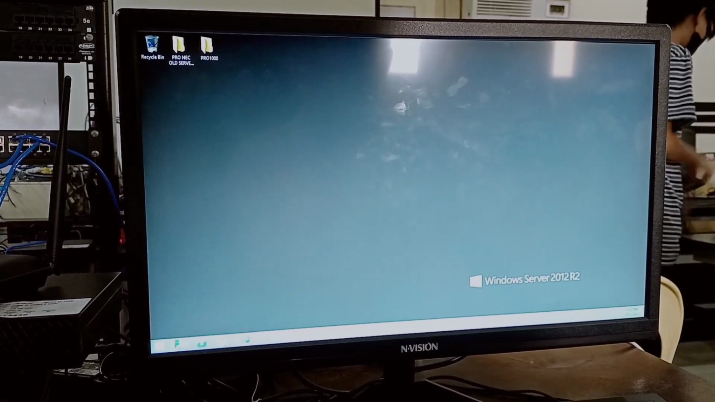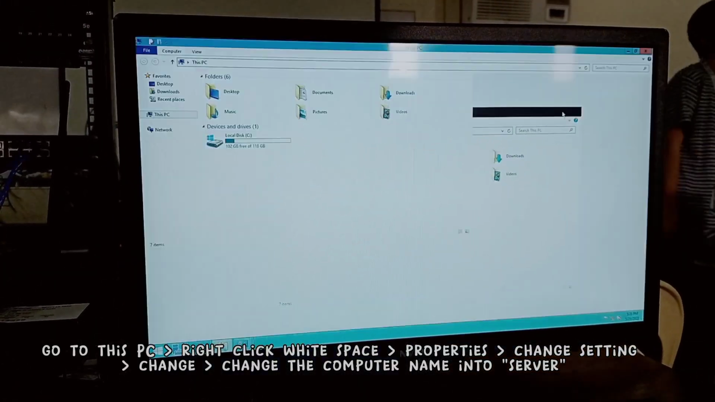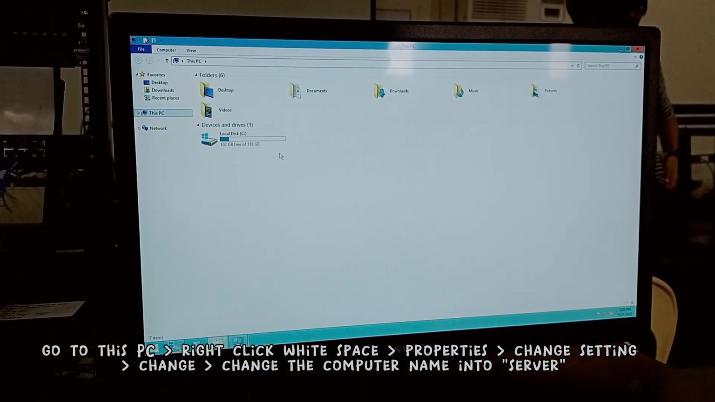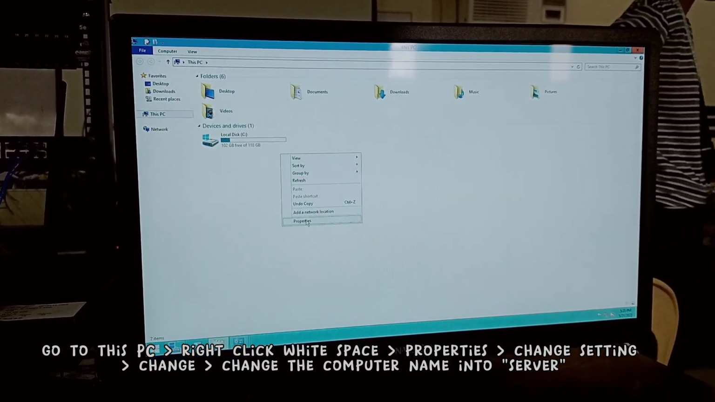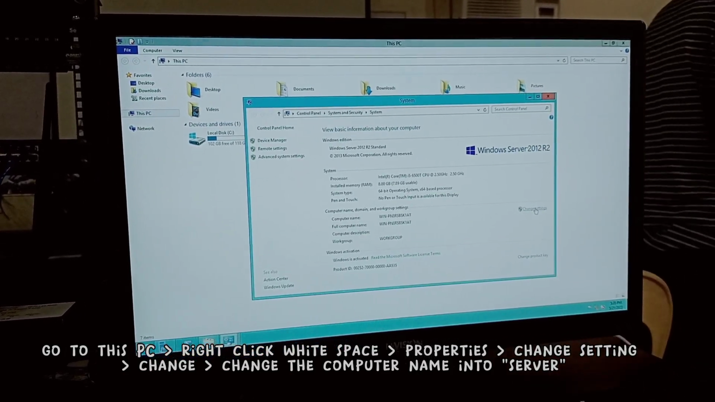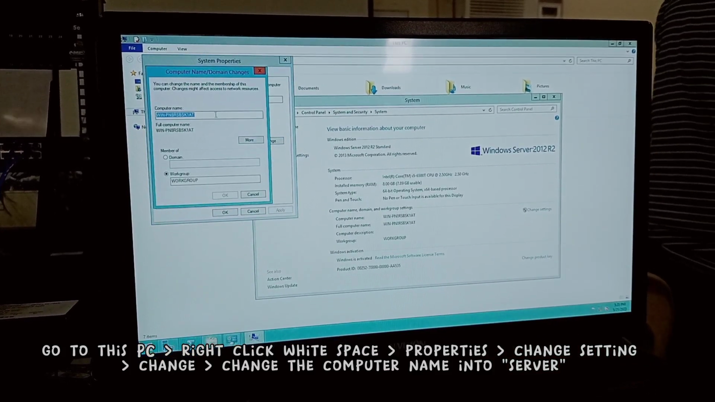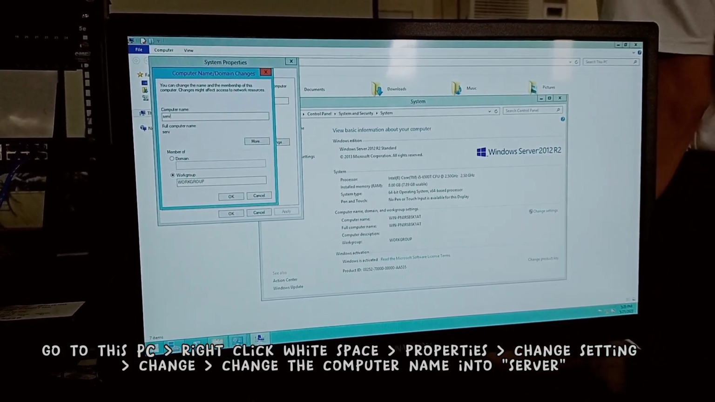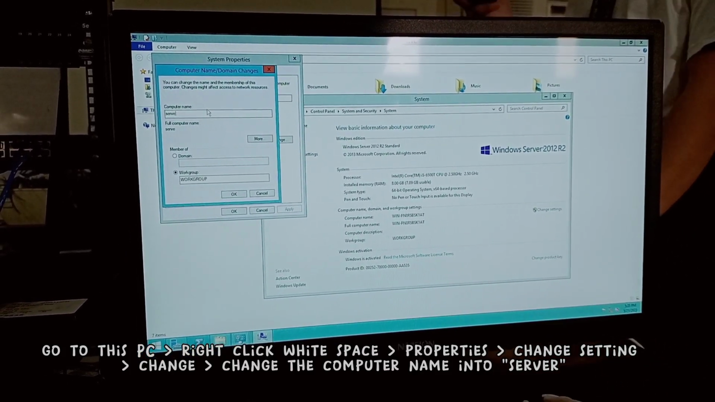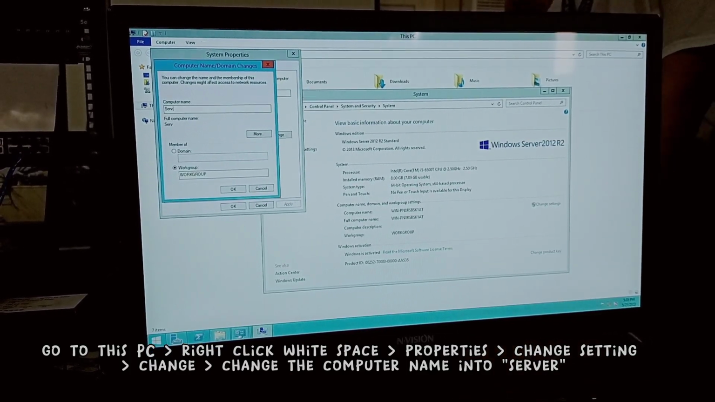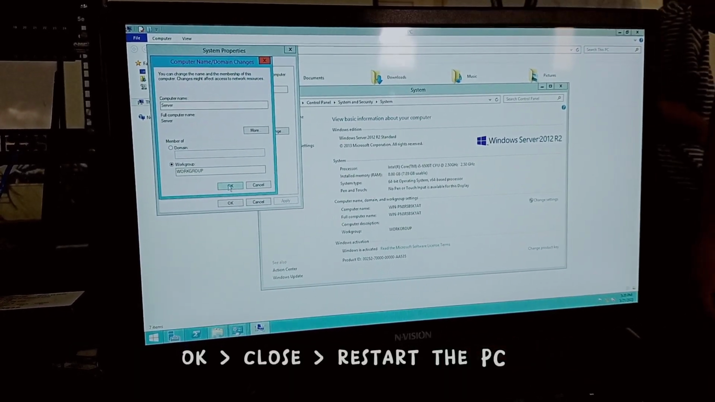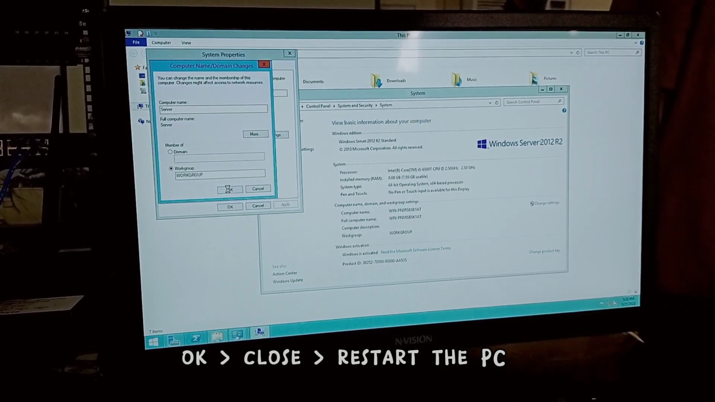Then after that, go to this PC, right click white space or white background, then properties, change settings, then click change, then change the computer name into server, then click OK, then close and restart the PC.